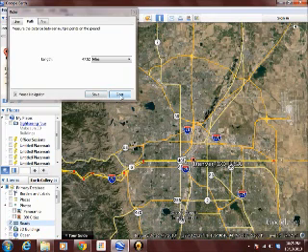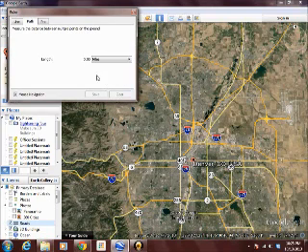And this is a measuring tool. You can also use this to measure how high mountains are and things like that. But that's a really good tool for your students to get the size of, say how big a city is.